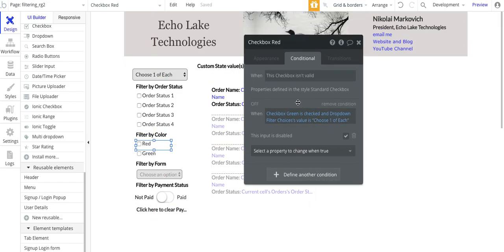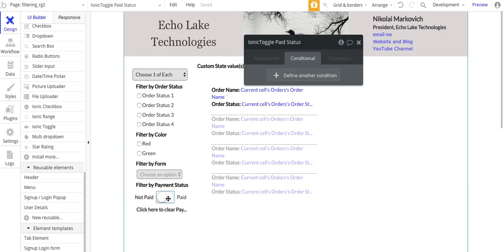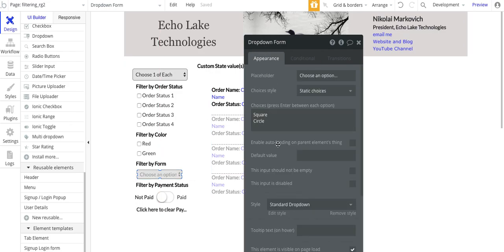And then similarly here, if checkbox green is checked and the drop-down is "choose one of each," then this checkbox is disabled. Similarly here, if red is chosen and the drop-down is "choose one of each," then disable this checkbox. Now, for the drop-down, I don't need it because I can only choose one value. And similarly for the toggle, I can only choose one value as well. It's only paid or not paid. And for this one, it's either, what were my values, square or circle.